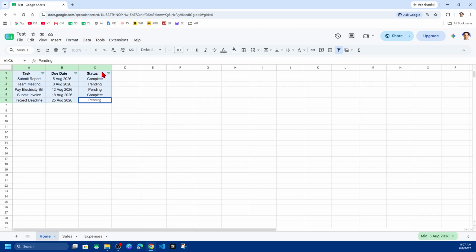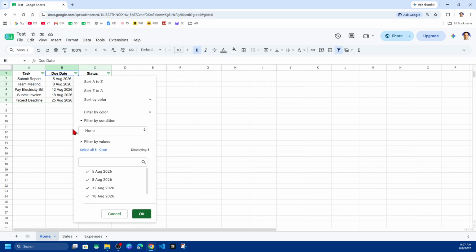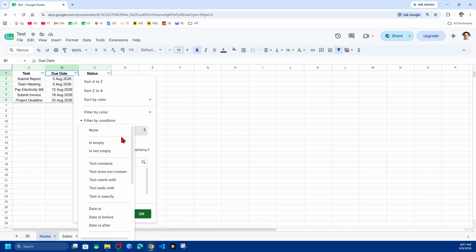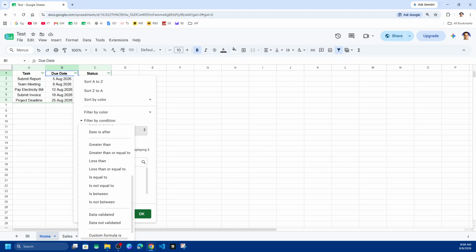Now we can open the date filter, so click the filter icon next to due date. Now go ahead and choose Filter by condition, and then choose the condition. So you can choose options such as is before, is after, is on or before, is on or after, or is between. So for example, choose is.